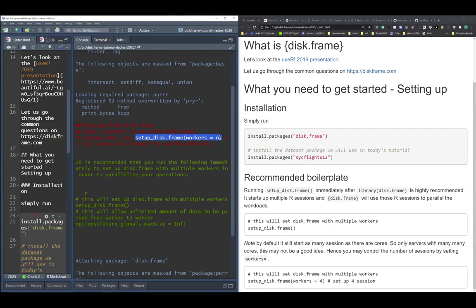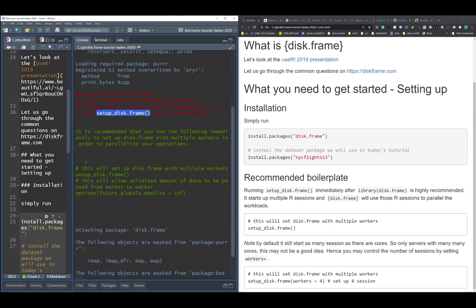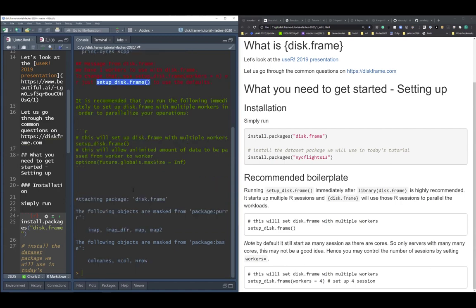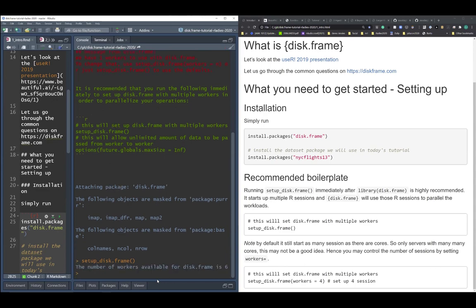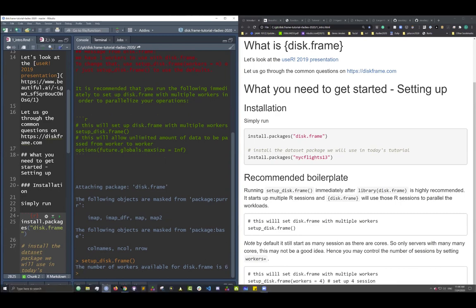As I mentioned, disk.frame tries to parallelize a lot of the process. So after you load the library, it's highly recommended you run the setup_disk.frame function. What that will do is set up multiple R sessions in the background for you, so every time you run disk.frame operations, it will try to parallelize them. For example, if I run this now, it will look at how many CPU cores I have on my computer and make available as many workers as there are CPU cores. So now I have six workers that I'm working with.